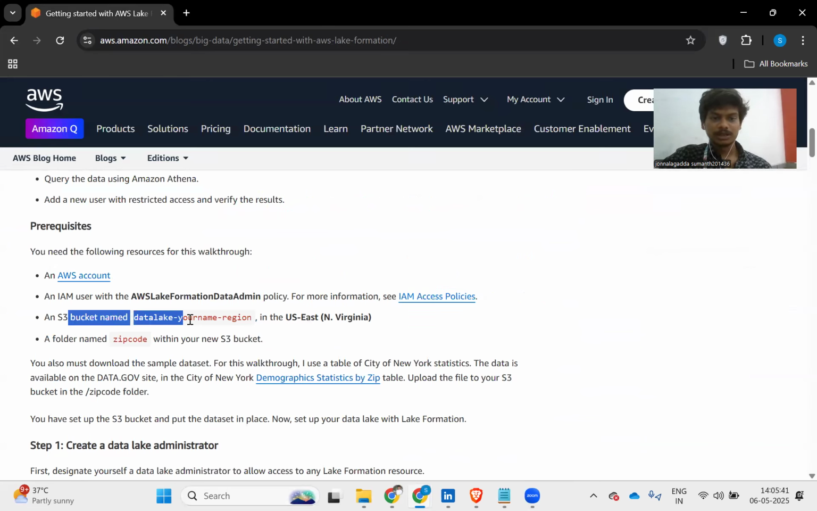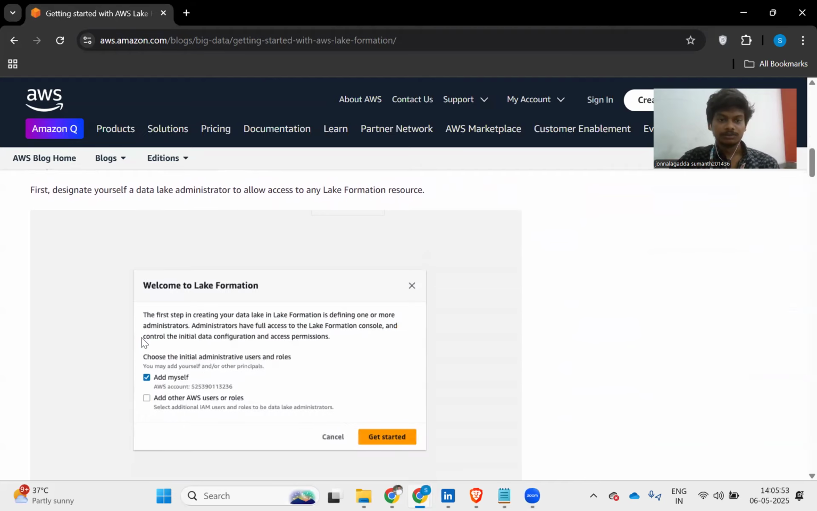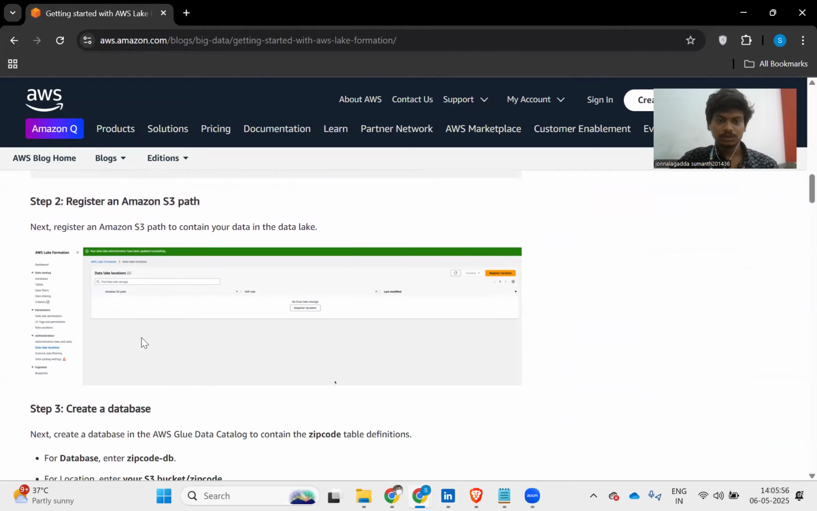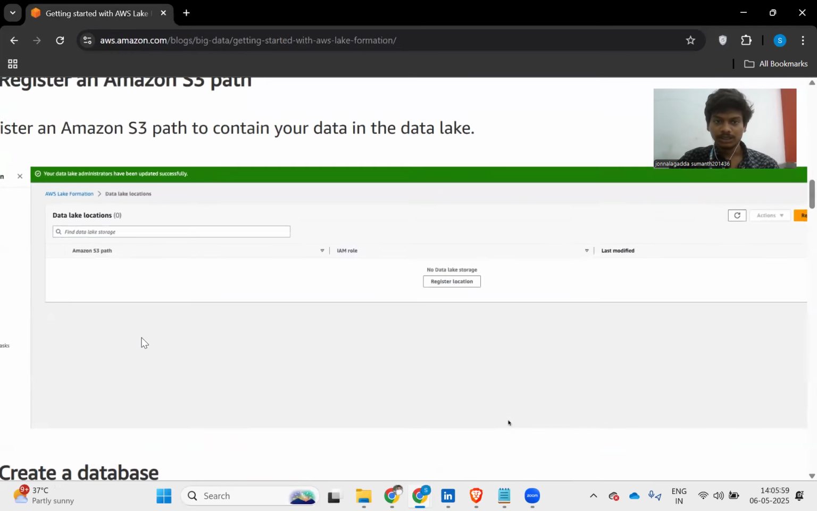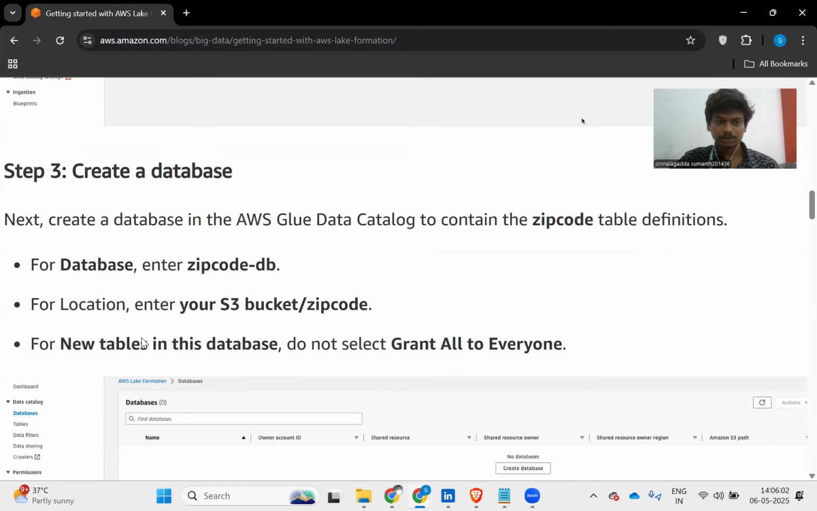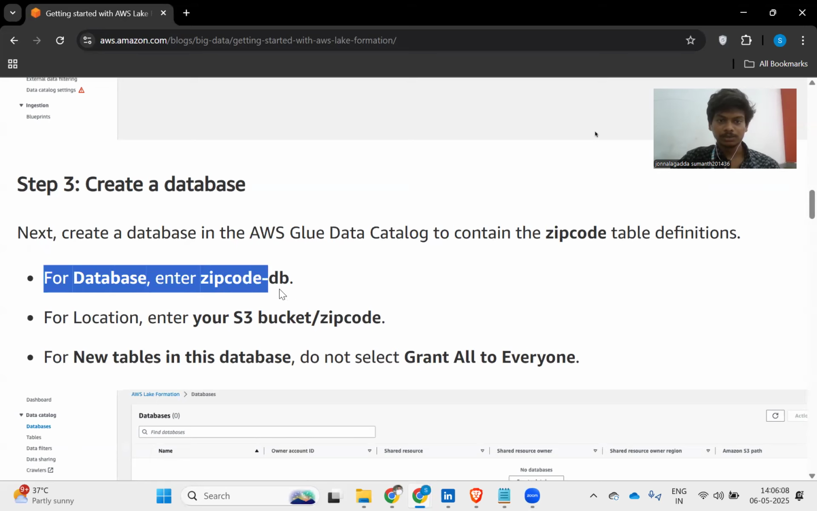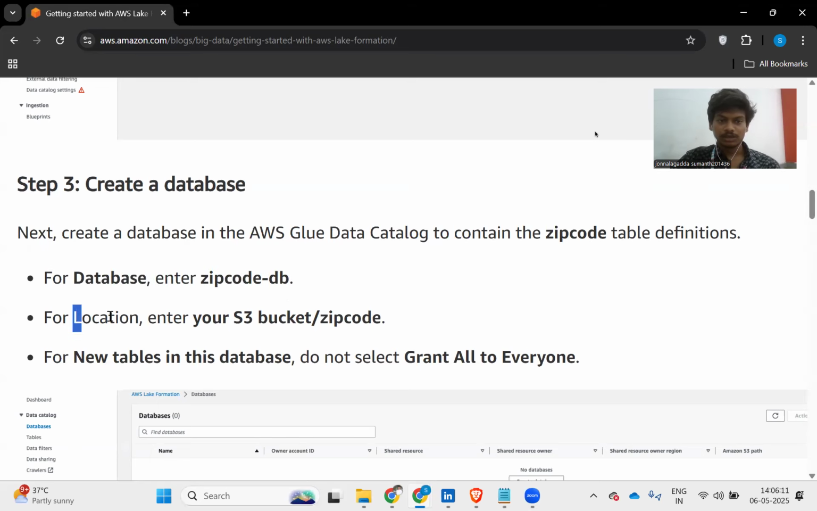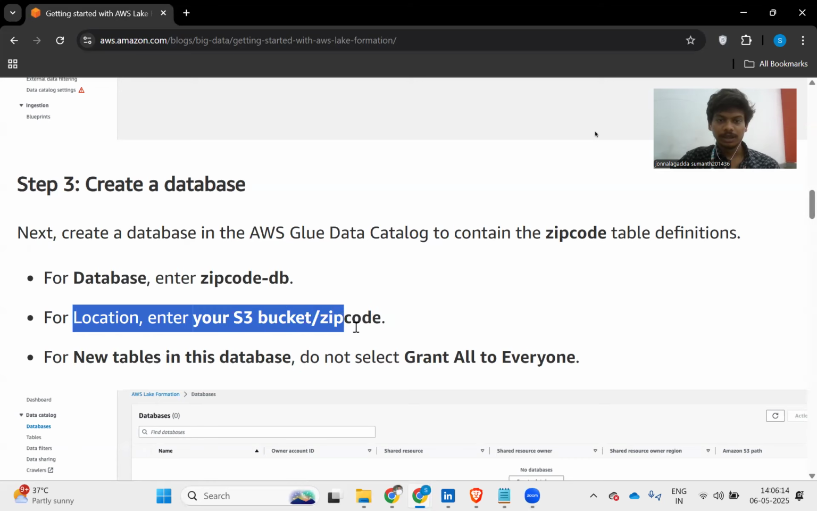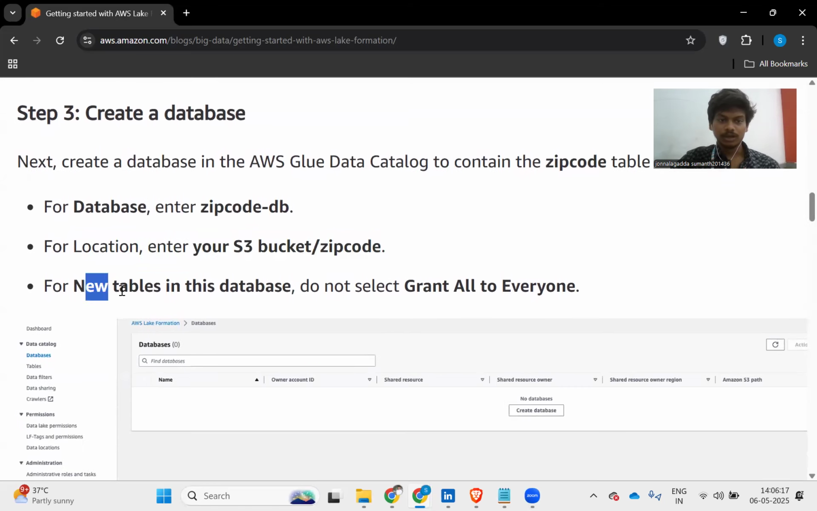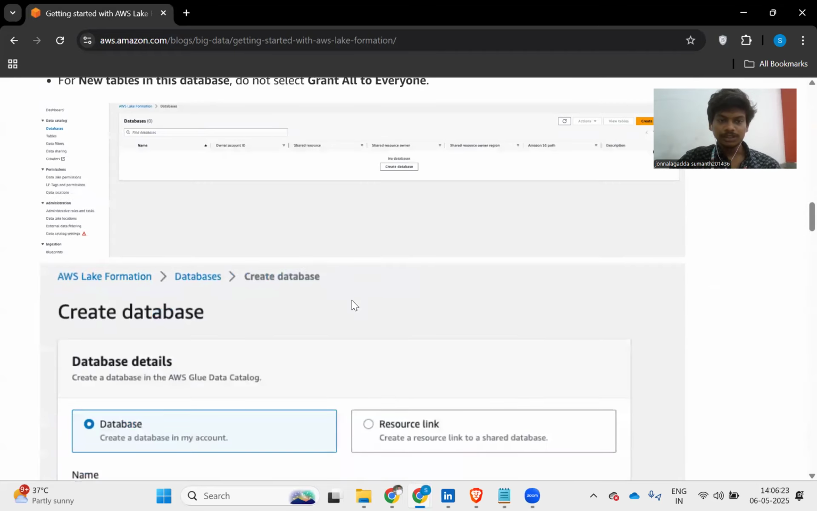Now about the S3 bucket, you also have to know your region must be in the same region, and now you have to upload the zip folder in your S3 bucket. As I said, same process. Now go to S3 and create the S3 bucket. Next, create the AWS Glue zip code definition for the database, the zip code database. For the location, enter your S3 bucket zip code. For new tables in this database, do not grant all to everyone. It is your personal database.